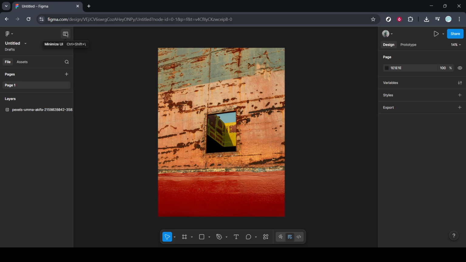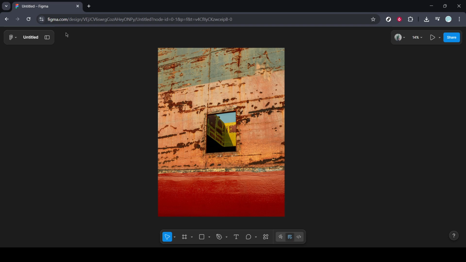It often looks like a small square with an arrow pointing inwards, or sometimes like a simple square, indicating a collapse or expansion action. Click on this Minimize UI icon. As soon as you do, you'll notice an immediate change. The entire left sidebar, along with the top toolbar, will instantly disappear.